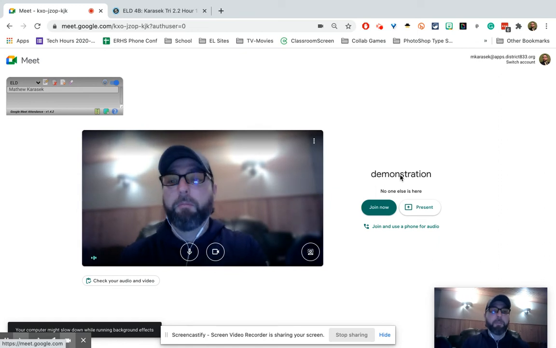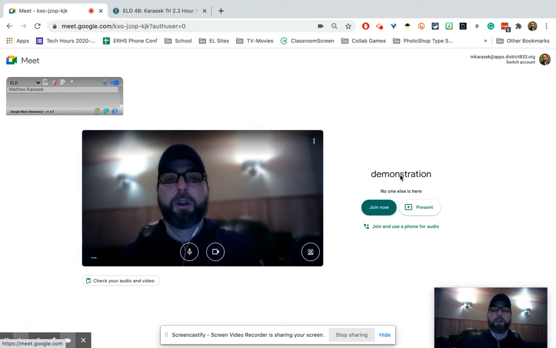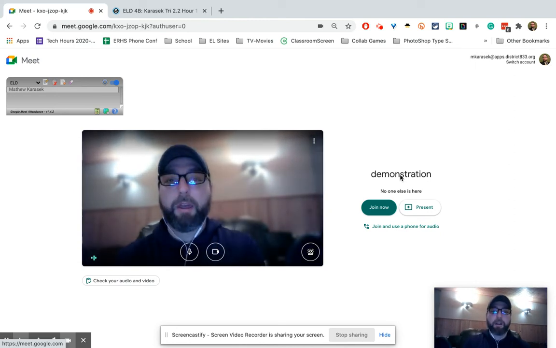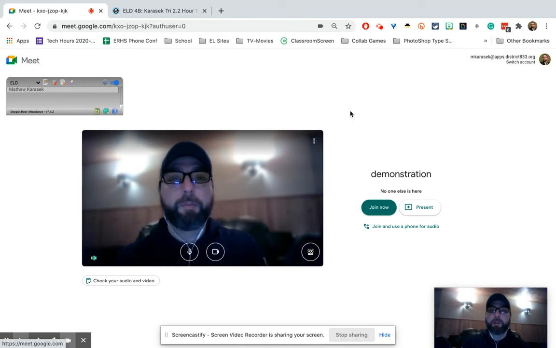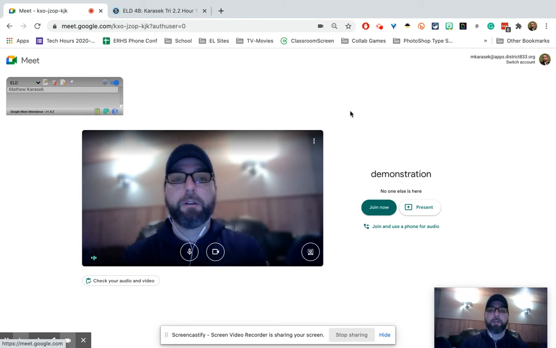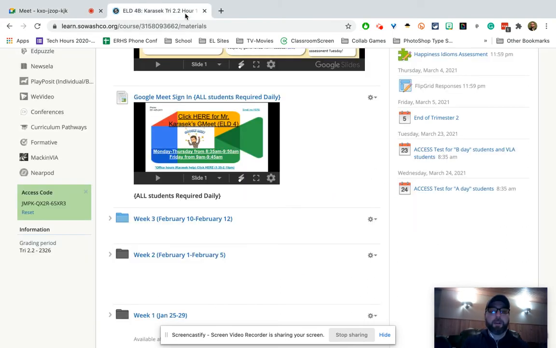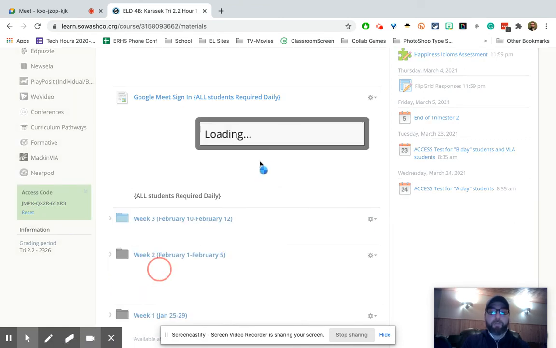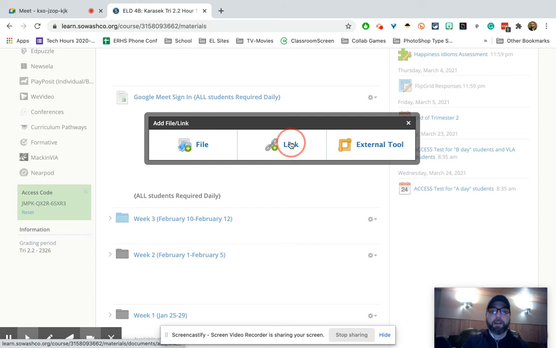So meet.google.com/lookup/ and then the nickname. That is how you can create a hyperlink within Schoology. So again, you can be fancy like this, or you can just click add link, and then it would be the meet.google.com.